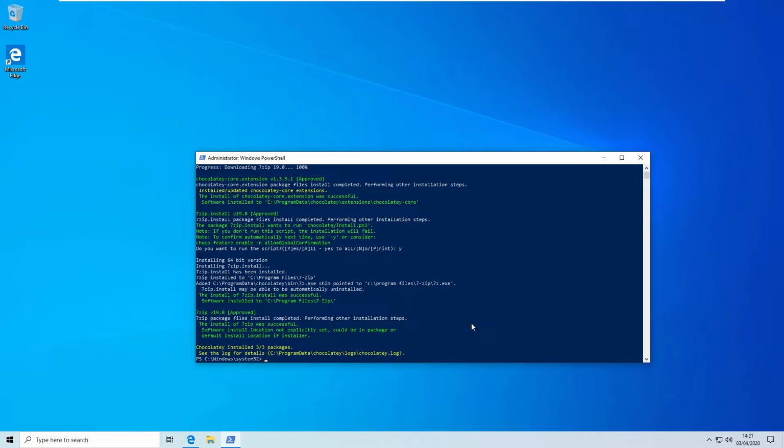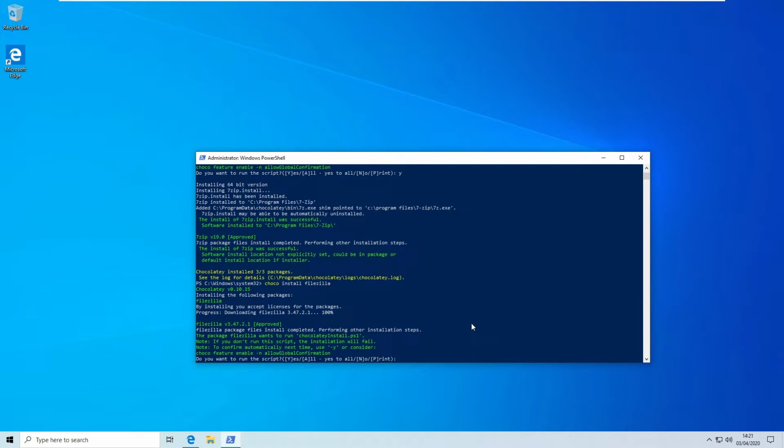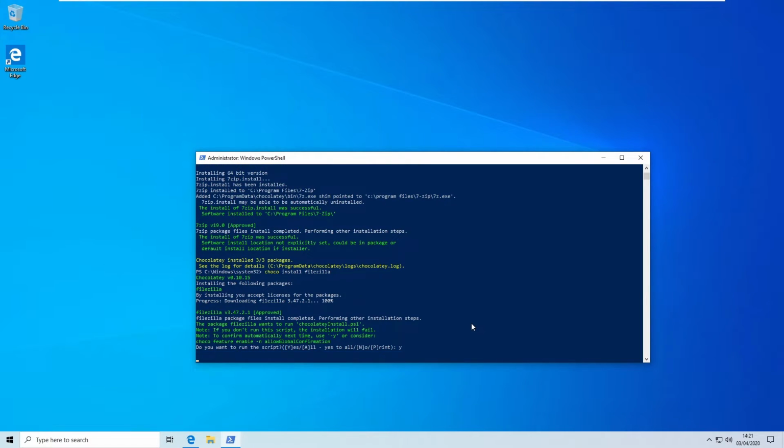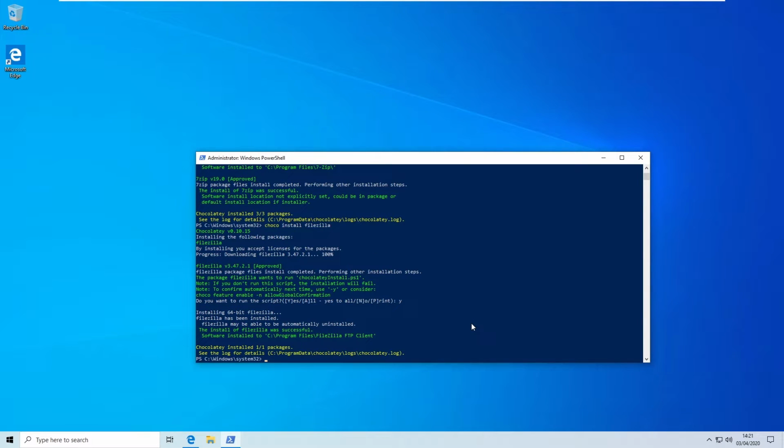Let's try another one. So choco install, what else do I use? FileZilla. That's an FTP program which I like to use. So, FileZilla. It's going to search for the package. It finds it, it downloads it. Then it's going to ask me, do I want to proceed? Yes, I do. And there you go, it's installed. It's as simple as that.